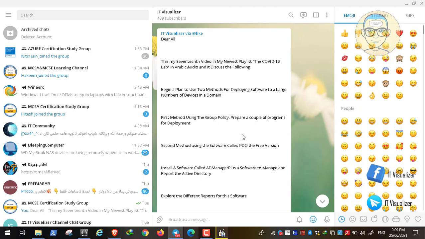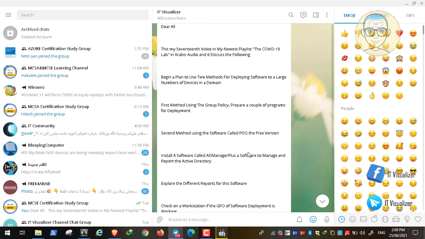So we will continue working with the PDQ software, and the PDQ software has a free version. You can only deploy software to 25 PCs at one time. So this is the free version. As for the paid version, you can install it to as many PCs as you like. So we have discussed the group policy method, and we will continue working with the PDQ method.